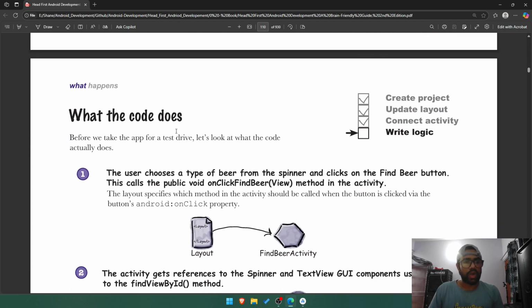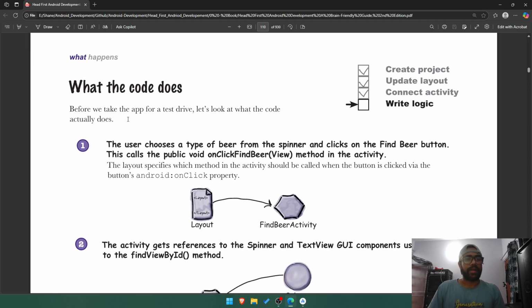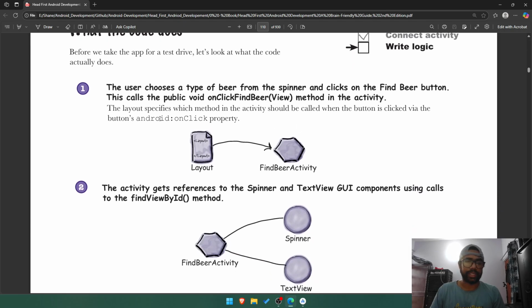What does the code do? Before we take the app for a test drive, let's look at what the code actually does. The user chooses a type of beer from the spinner and clicks the find beer button. This calls a public void onClickFindBeer method in the activity. The layout specifies which method in the activity should be called when the button is clicked via the button's android:onClick property.